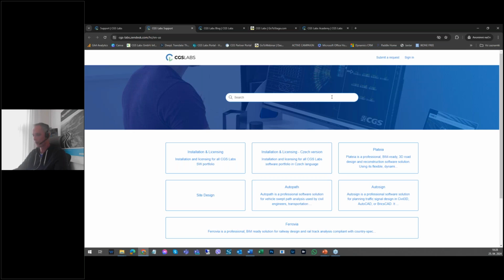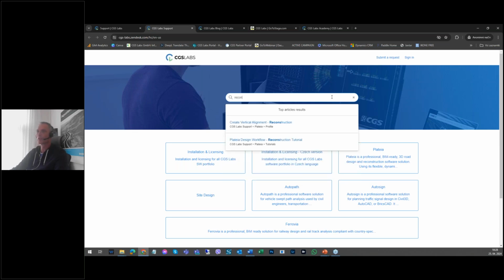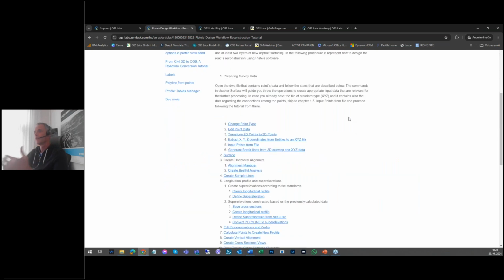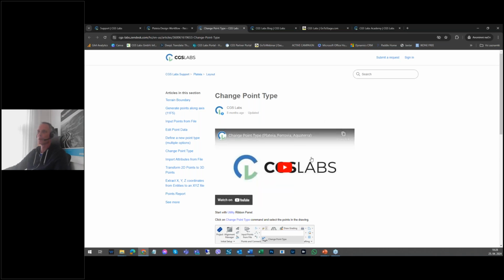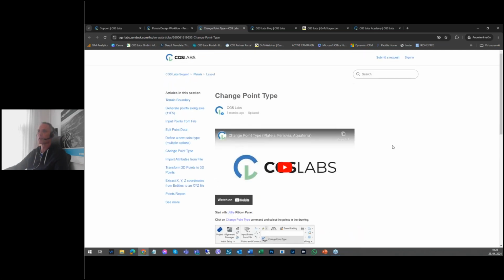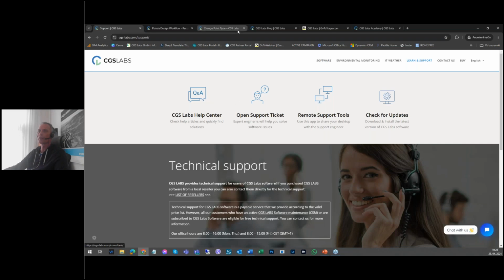For example, if I would want to search for some road reconstruction tutorial, you could easily find it. You just click and you will see that you have quite comprehensive information on it. You could click through some workflow. You would then see that we also have video tutorials connected in this knowledge base. So I invite you to explore this if you didn't yet. But I need to emphasize that this content is currently only in English language.